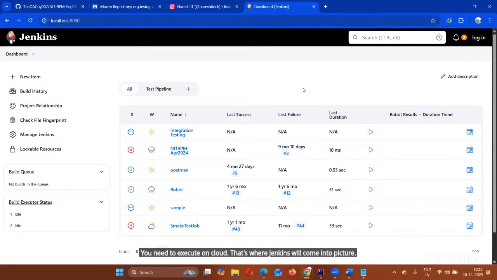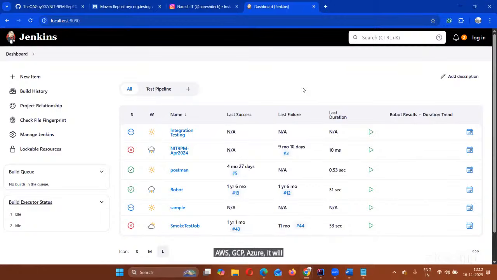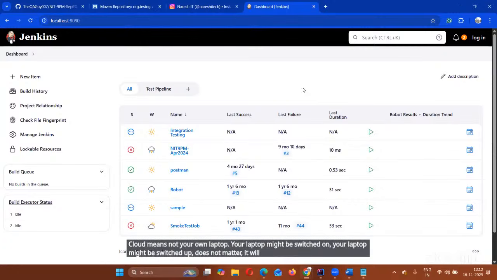Put your execution on Jenkins and leave. Put your execution on Jenkins, shut down your laptop and go. Jenkins is based out of cloud servers, AWS, GCP, Azure. It will execute the test cases on cloud. Cloud means not your own laptop. Your laptop might be switched on, your laptop might be switched off, does not matter. It will execute on cloud.